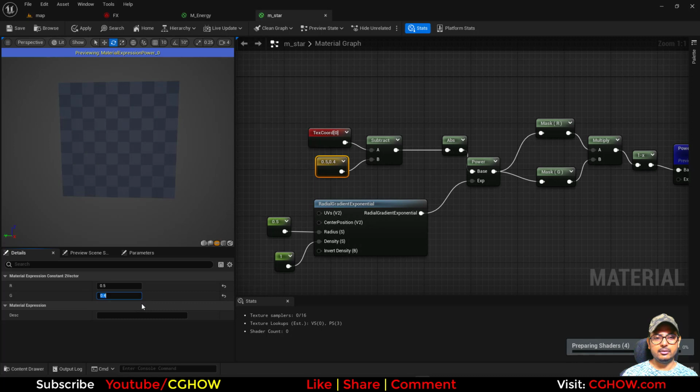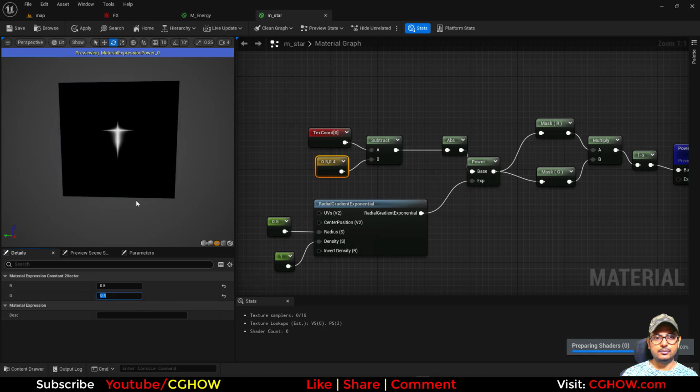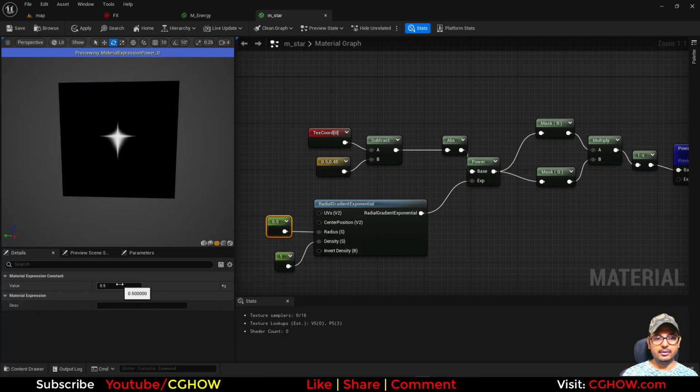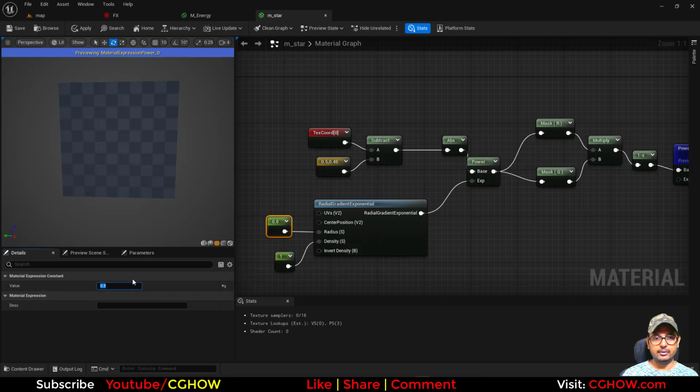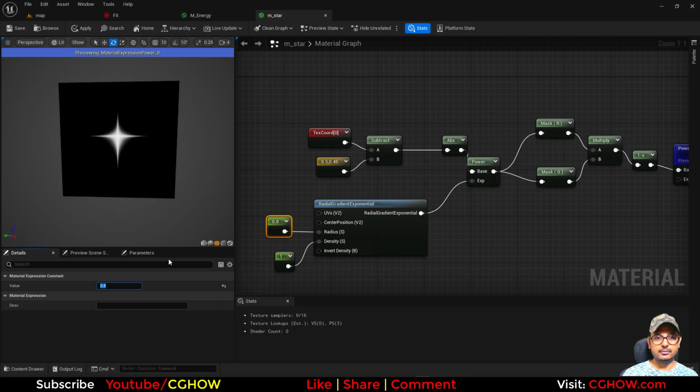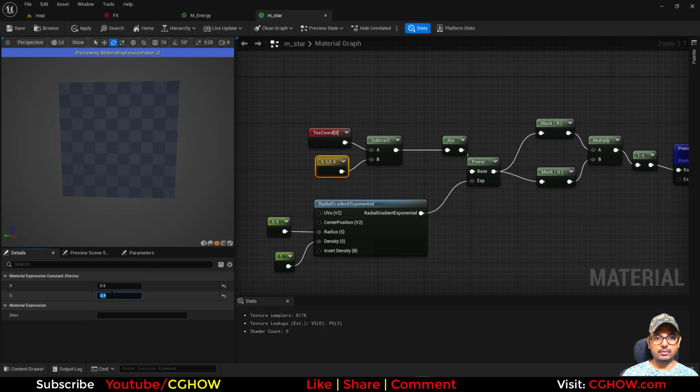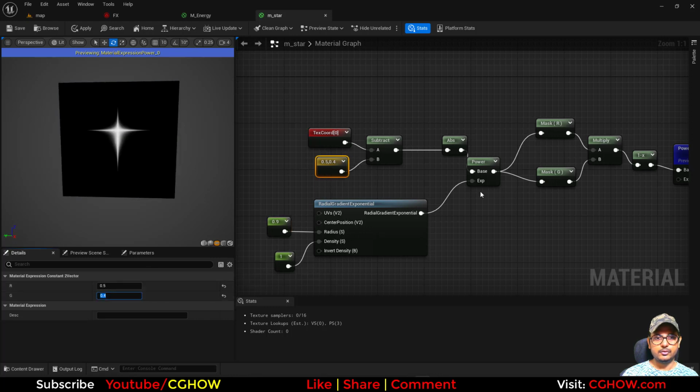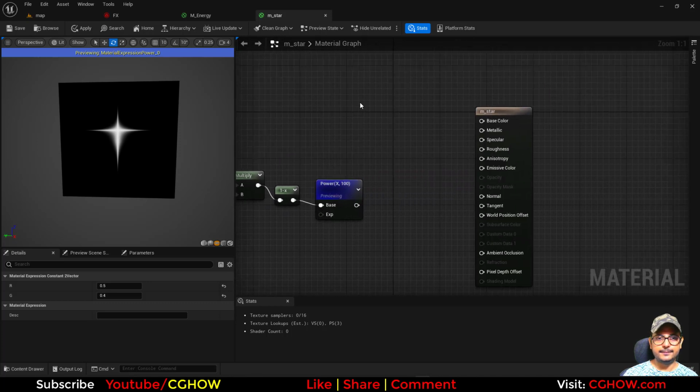So 0.4, so we have no tail. We can use 0.45, and here we can use 0.8, 0.9, then here 0.4. So we have that stuff, right?